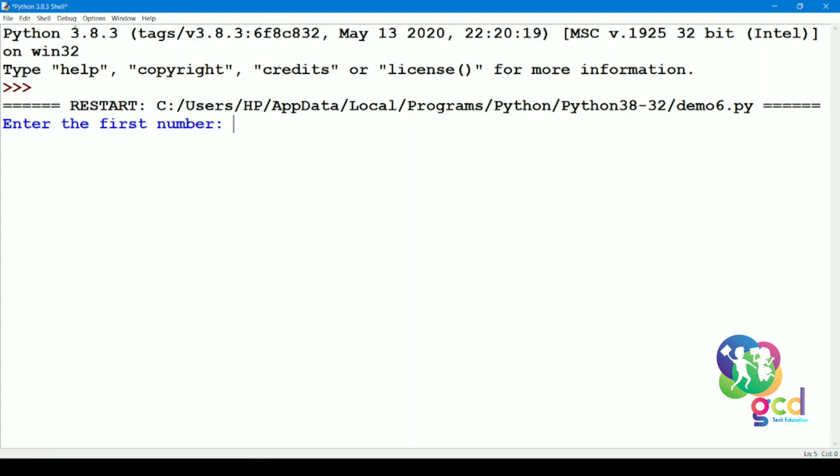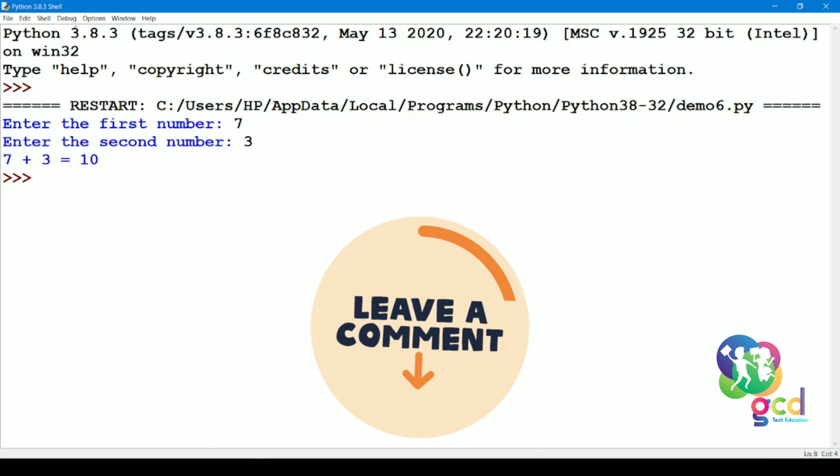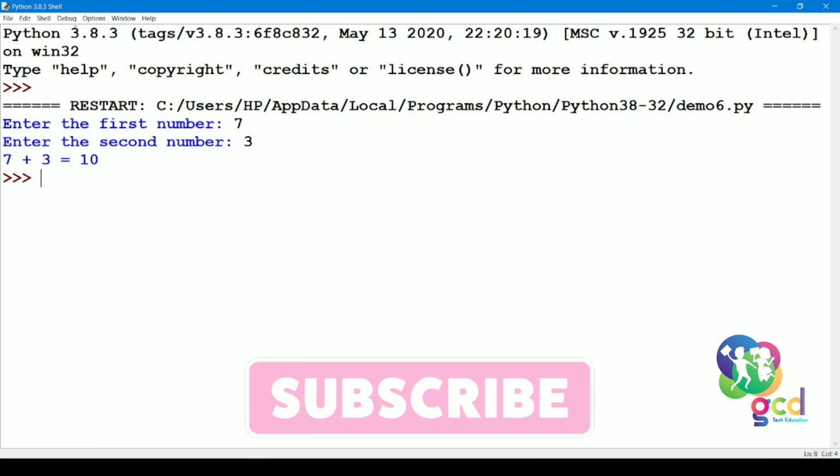And you can see it is asking us to enter the first number. I'm going to enter 7 here. Enter the second number. I'm going to enter 3 here. And it displays 7 plus 3 equal 10. So this is how you can write a Python program to add two numbers.